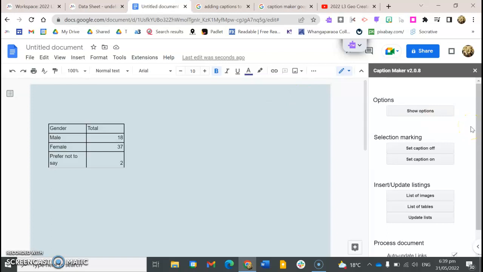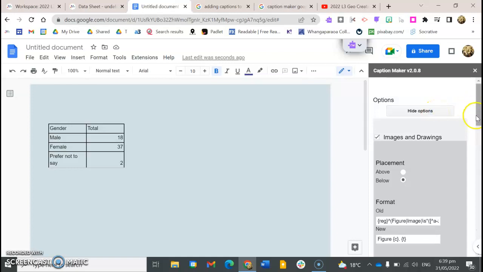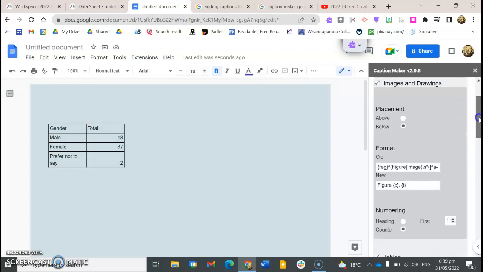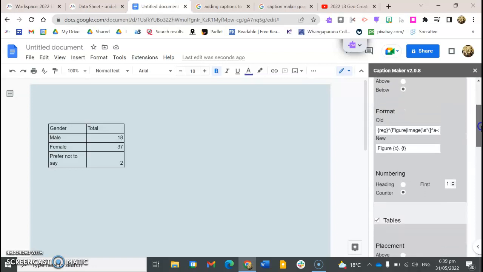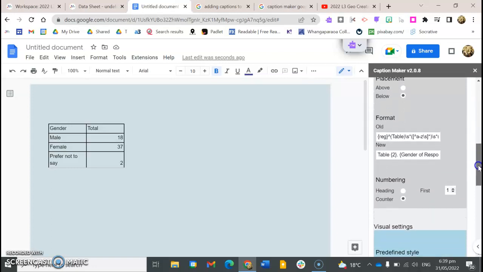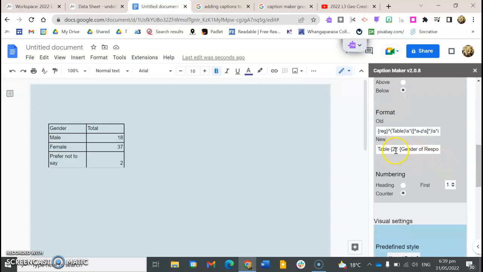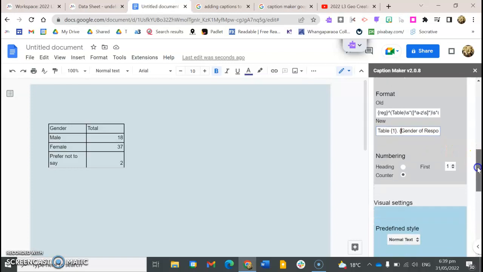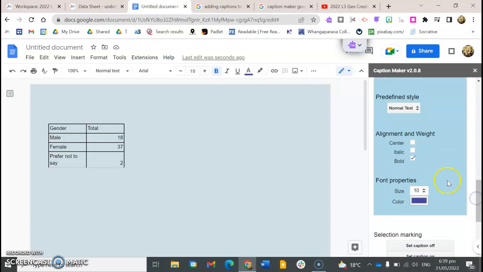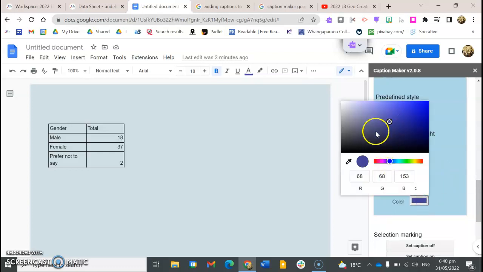What you want to do is you want to set the show options. In this respect, we're going to be looking at our tables. So this is table number 1, gender of respondents. This has got all the style settings. I've reset mine to bold. I've increased the font size to 12 and I've changed the color.